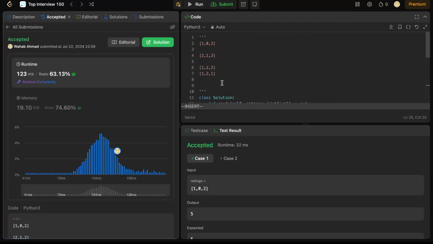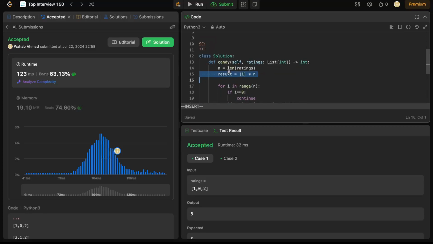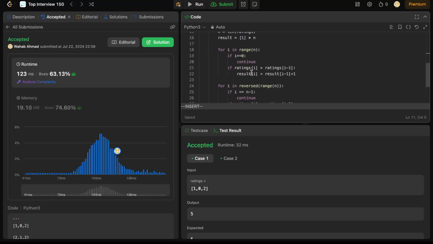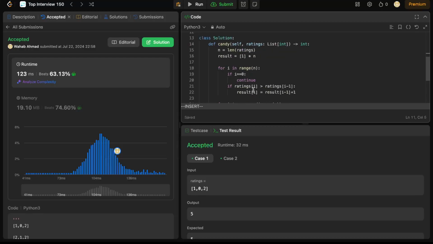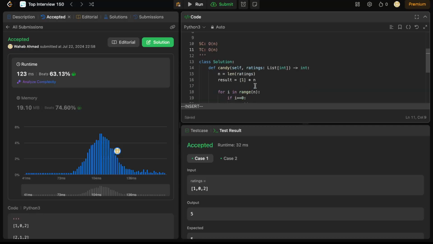Okay. So let's quickly analyze the space and time complexity. The space complexity, since we're creating a list for the result, it would just be O of n. And the time complexity, since we are looping through the ratings list 3 times, because we have to do a forward pass, a backwards pass, and then do a sum, it would be O of 3n, but we can drop the 3, so it's O of n. So that should be good.